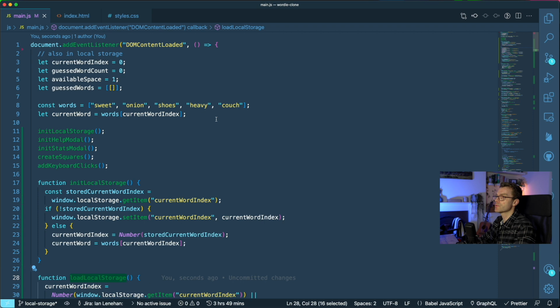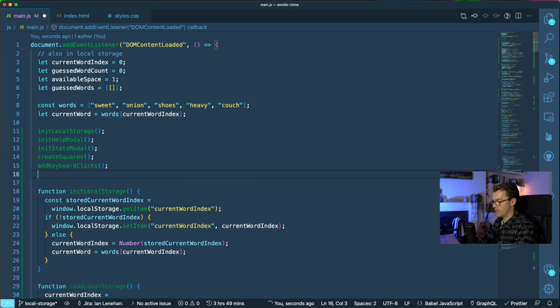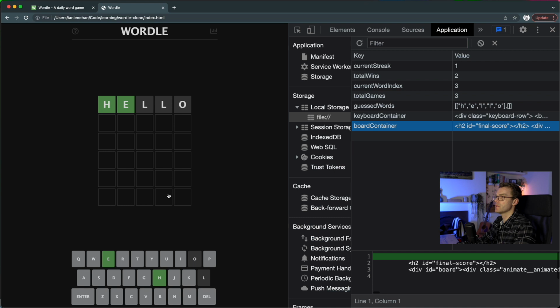So we're going to load local storage. We have create squares and add keyboard clicks here. So we want to do it after that. So let's see what happens here now. So immediately, if I refresh, you can see that the board comes back. My colors come back. The keyboard remains the same. I'm not now losing game state.